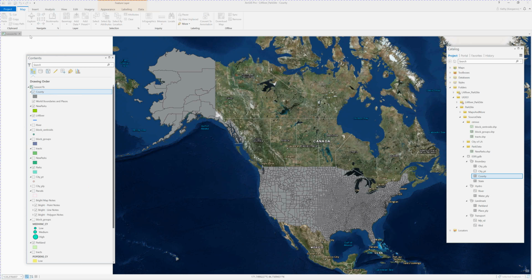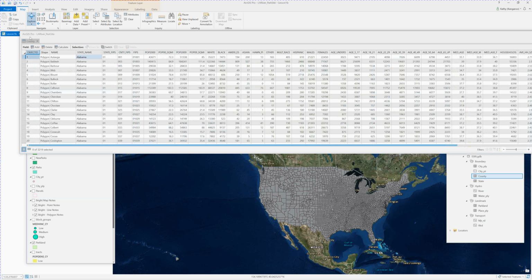It's loading. Okay, so I'll let it load. So you see it's 3,219 counties in the United States for our dataset. The attribute table includes the county and the state names along with the census attributes similar to those we have seen in other layers. Now we're going to turn off the county layer and close its attribute table.